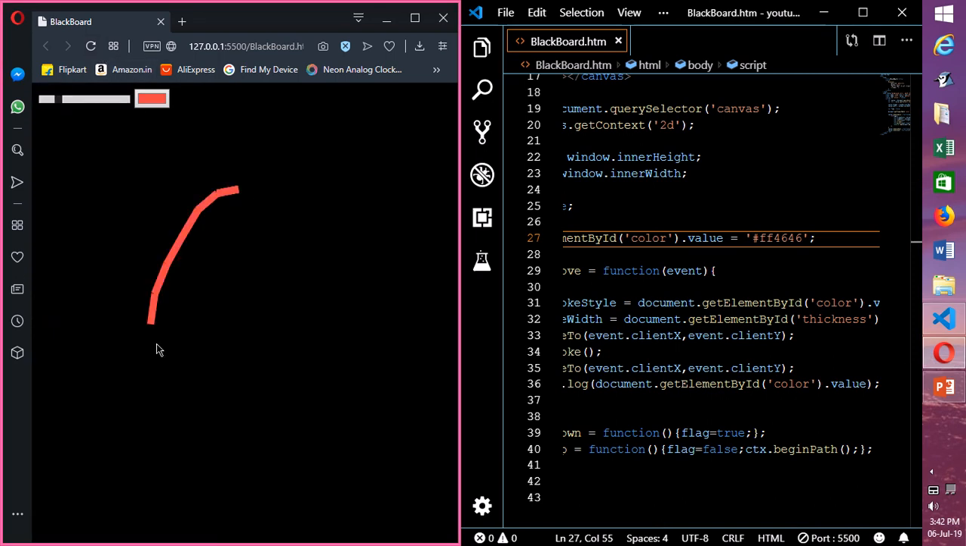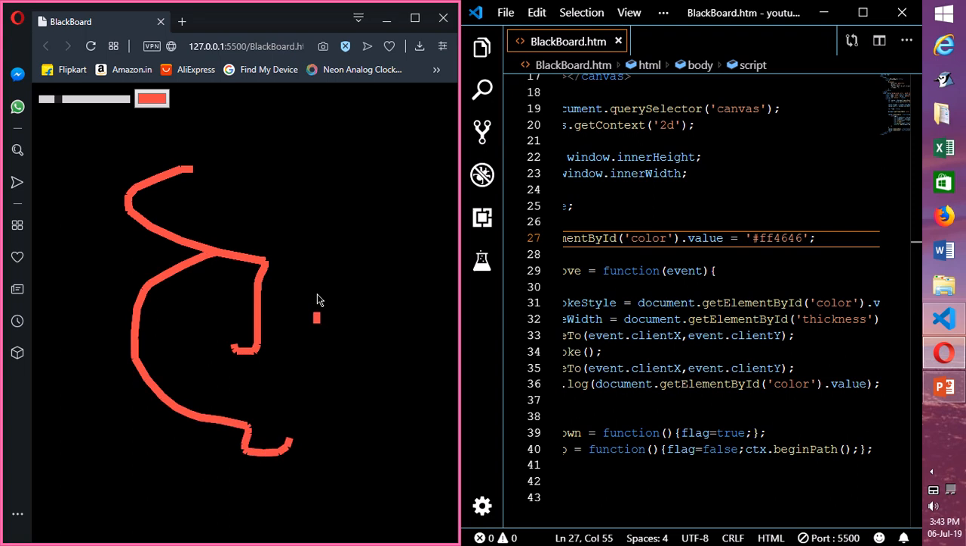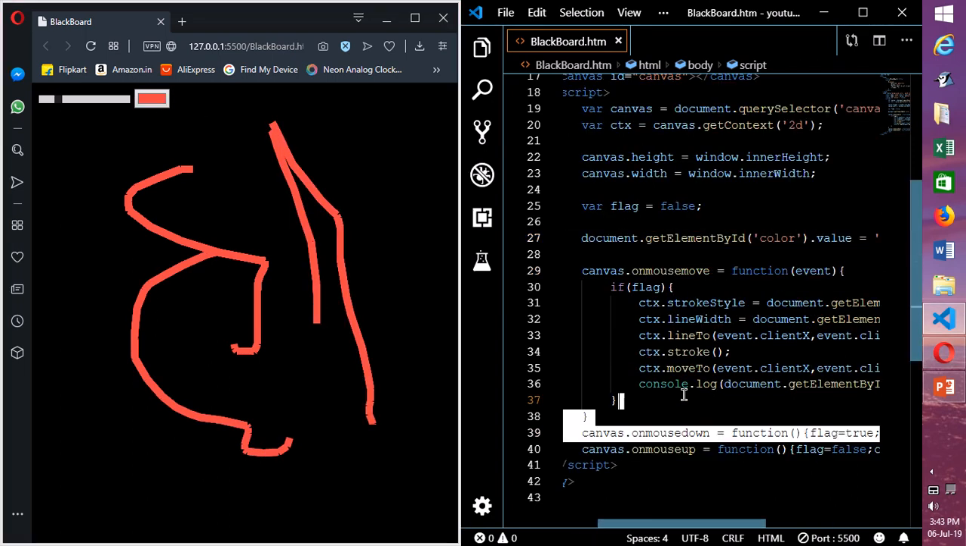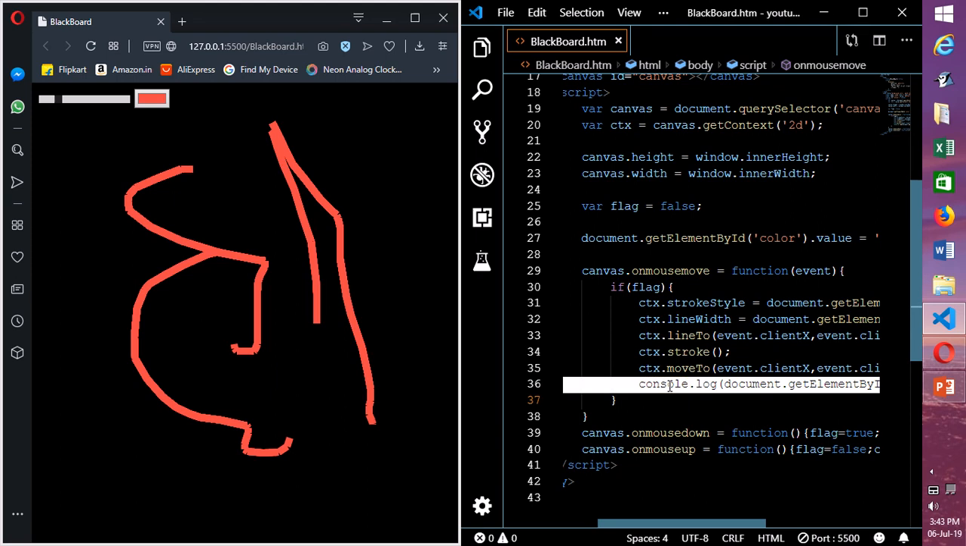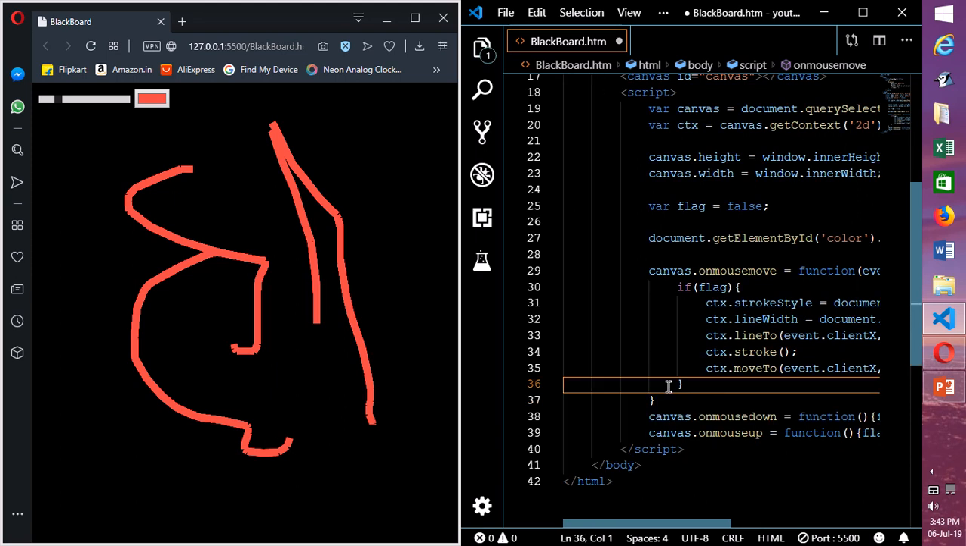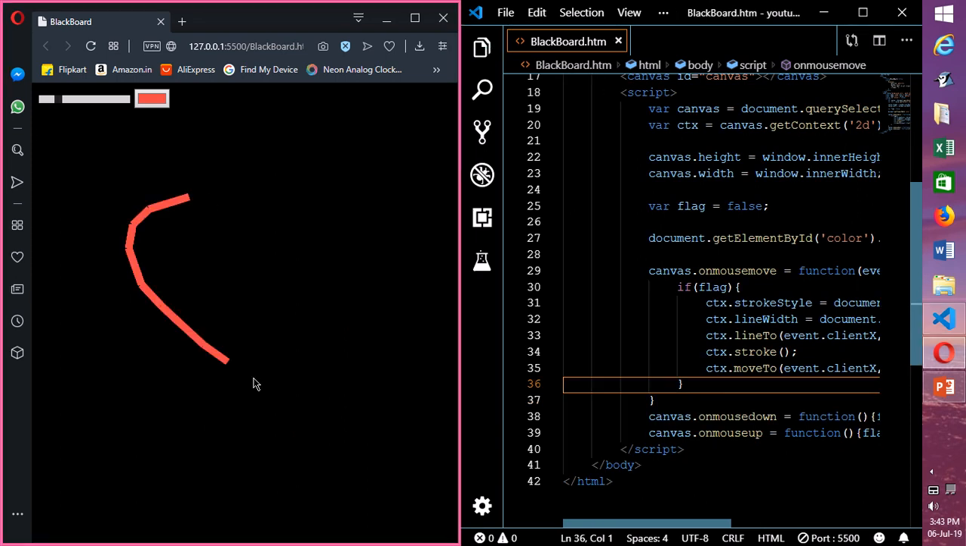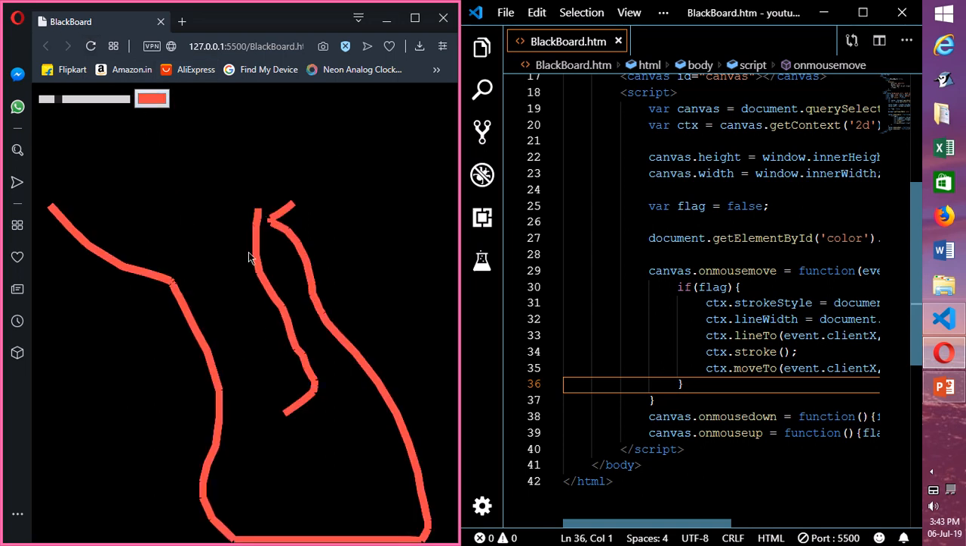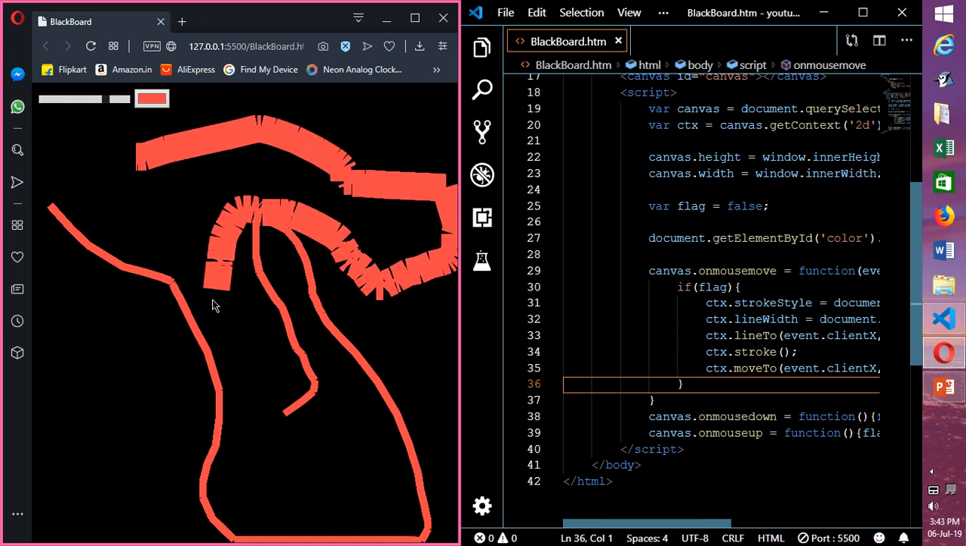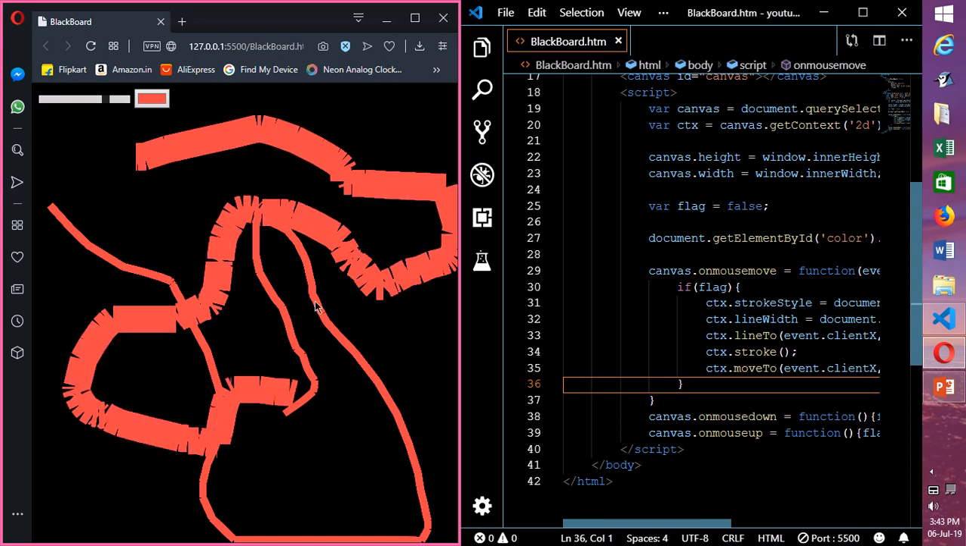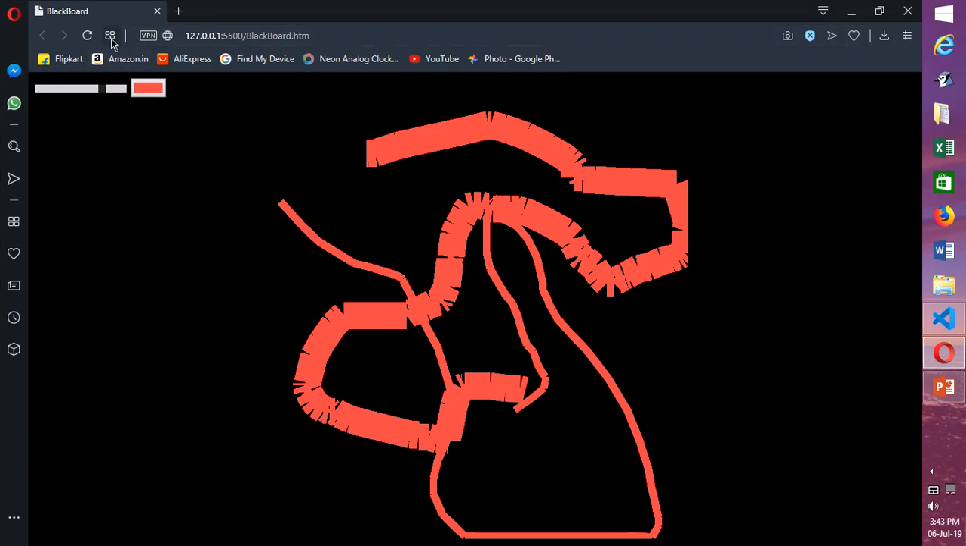See guys? It's already set now. After we reset it, it's set already over here. This means it's working properly, so we can just delete the console line and save it. Now whenever I refresh it, the color is going to be this. So it's working totally fine. Let's increase the width. See that? It's working properly.